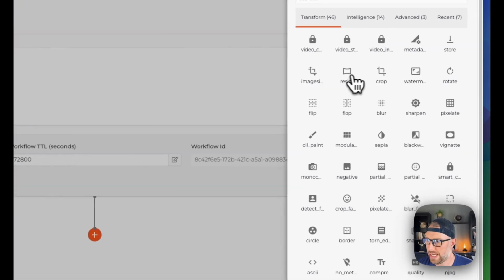So we can resize, we can crop, we can watermark, we can sharpen, we can make it black and white, we can pixelate, we can flip it. There's a ton that we could do. We can work with the metadata, we can rotate it. So as you can see, there's a ton of options. One of the ones that I really like is you can blur faces in your images.